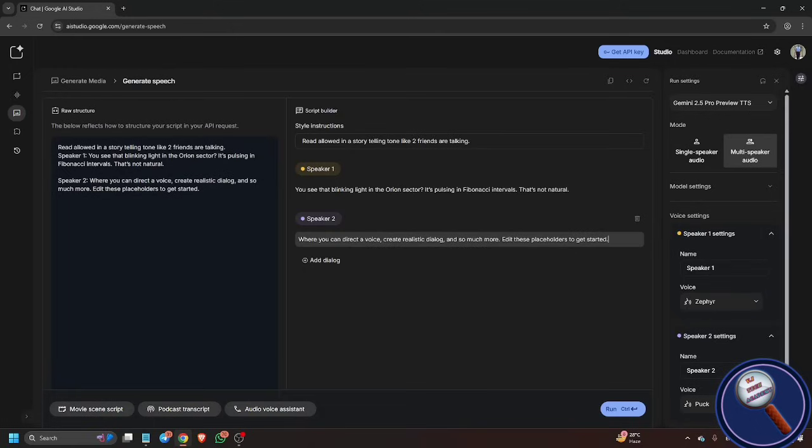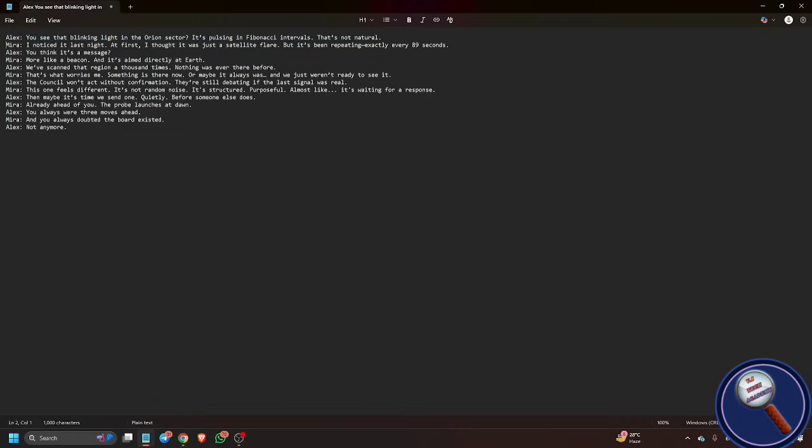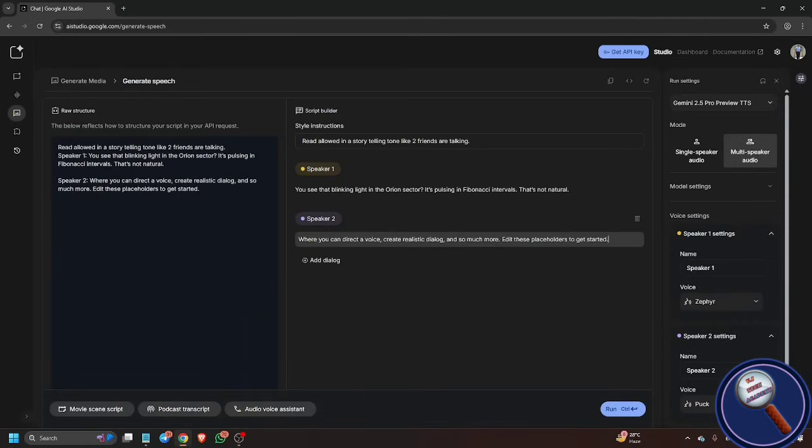Speaker 2 dialogue edit multi-line. Okay, so here I need to paste the speaker 2 dialogue. Mira, I know. I noticed it last night. At first I thought it was just a satellite flare, but it's been repeating exactly every 89 seconds. Okay, so then next I'm pressing tab again.